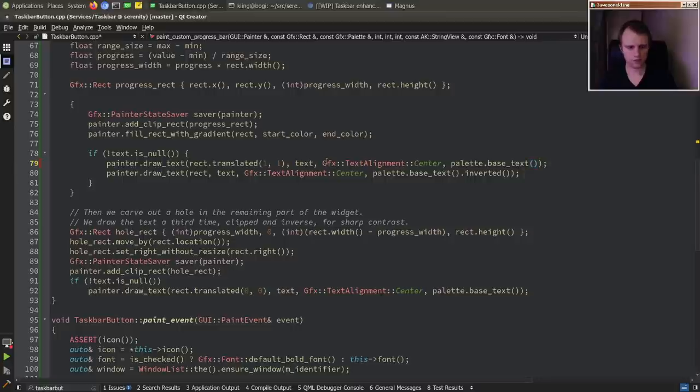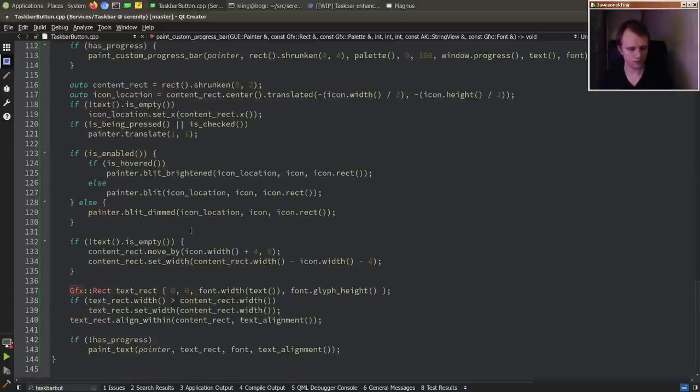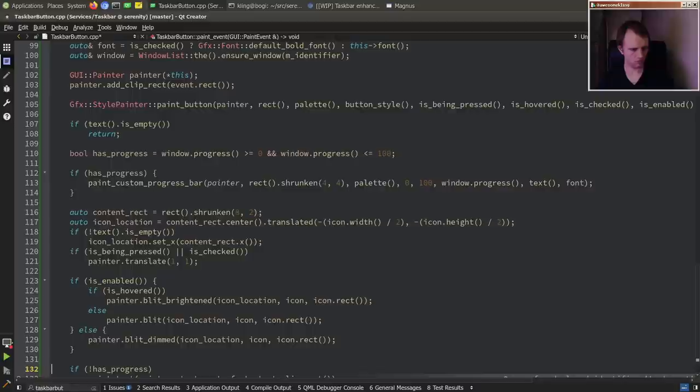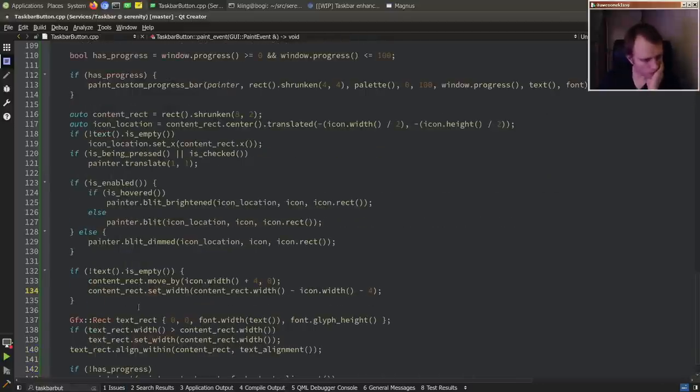That was not the right place to pass the font. Is it here? Great. Okay. And then we also need to... I guess, actually, we could compute the text rect way sooner. Content rect. Wait, what am I even looking at here? Content rect.